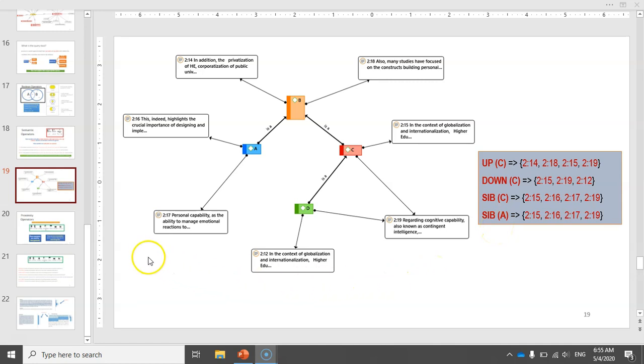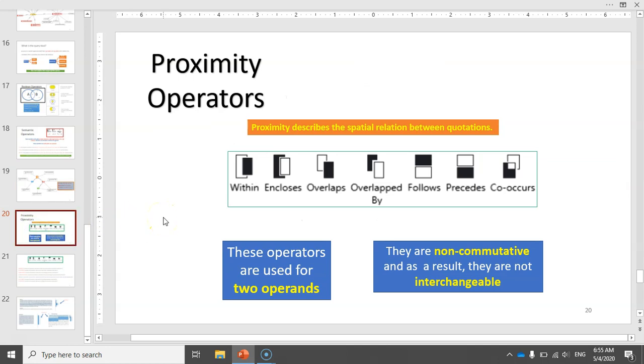Okay, the next category is proximity operators. Well, proximity describes the spatial relation between quotations. So there are 7 types of proximity operators, including within, encloses, overlaps, overlapped by, follows, precedes, and co-occurs. Also note that they are used for 2 operands and they are not interchangeable. So A within B will be different from B within A, or A encloses B will be different from B encloses A.